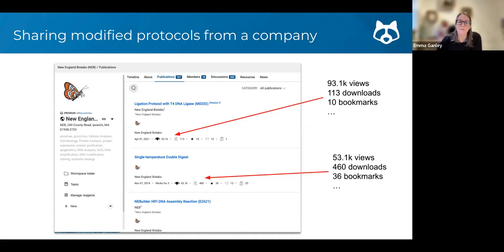So the example of New England Biolabs, we have a lot of content from their site. And as you can see, some of these get a ton of visibility. So 93.1 thousand views of that highest viewed protocol that they have on there. But also you can check the reuse, the bookmarks, and the downloads, and they come to us to request periodic updates on these metrics because they want to know the amount of reuse that's happening on the site.